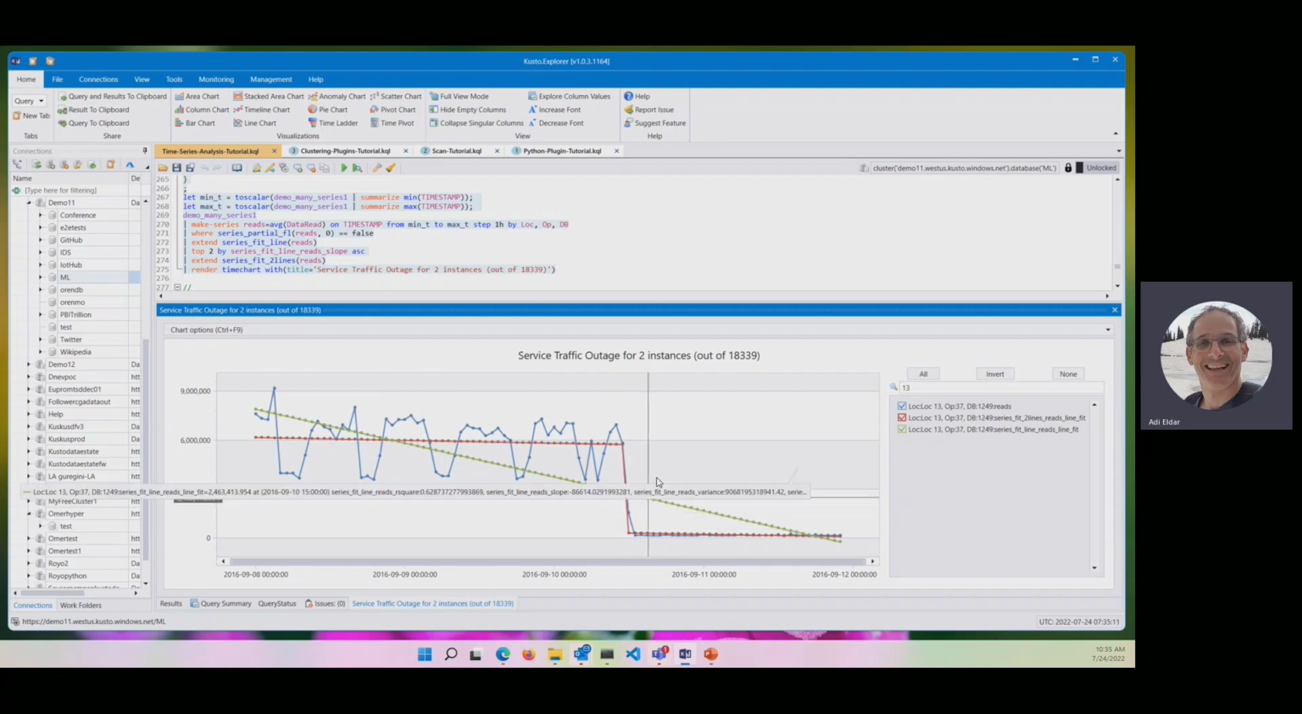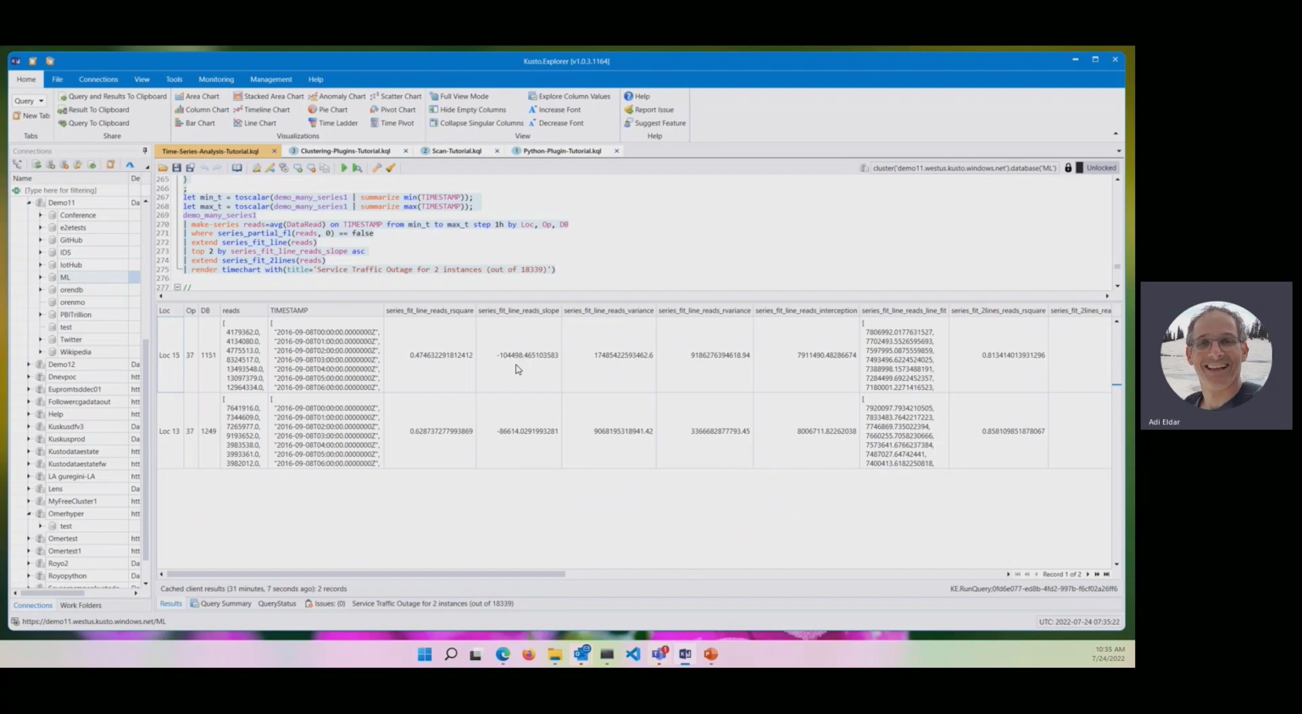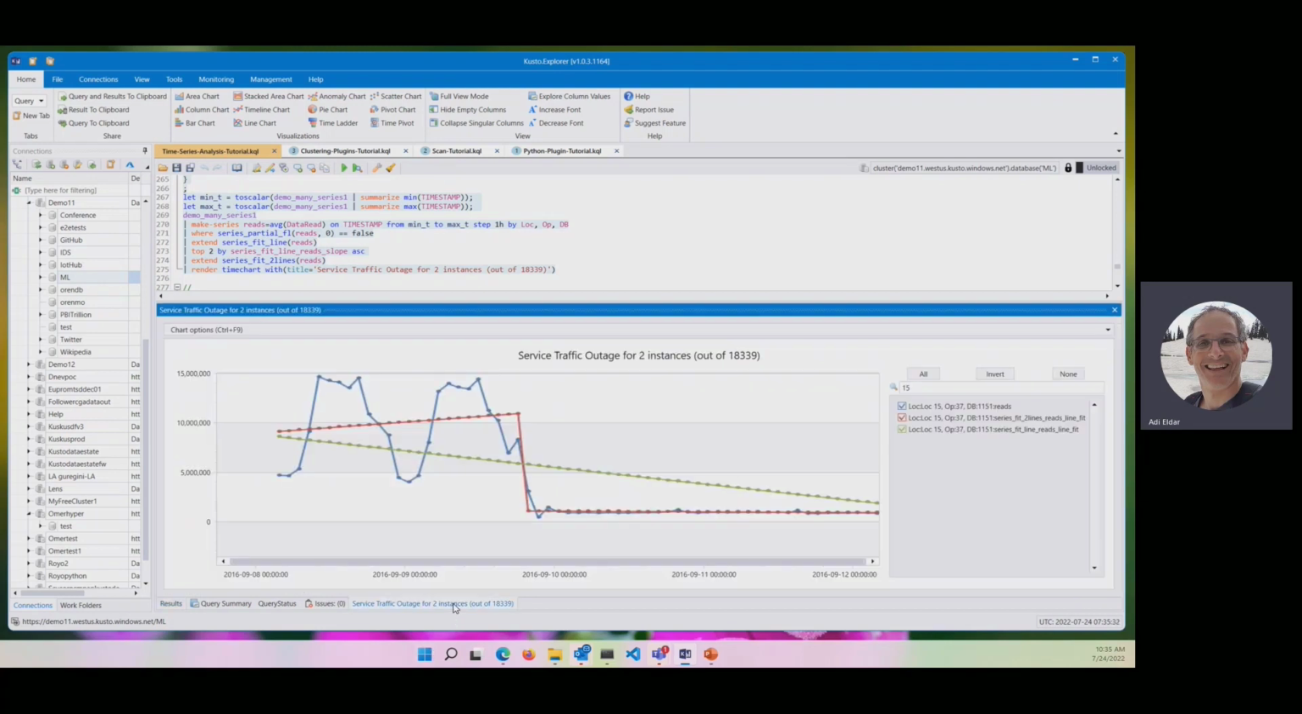So you can see this is a single time series that we selected, and this is similar to the other time series that we selected. And if we look at the tabular representation, we can see that indeed this is the most negative slope out of the 18,000 time series, and this is the second most negative slope. And just by running a simple 8 lines query that ran in about 1 second, we detected 2 time series where the read count was normal and dropped abruptly to almost 0.